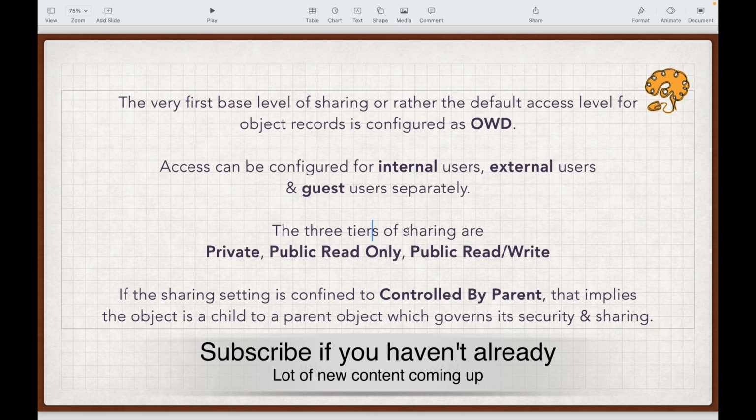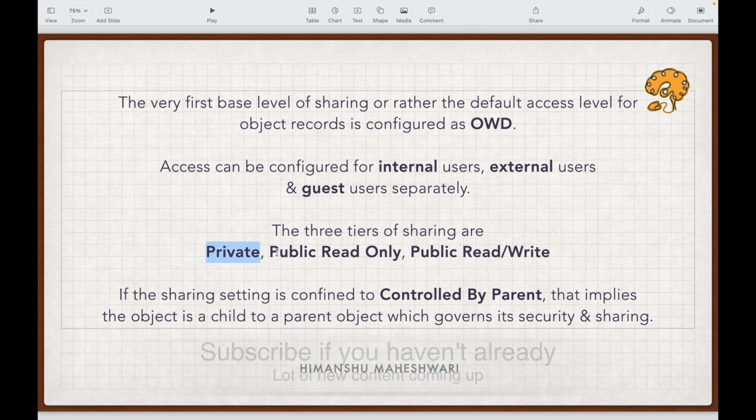And the three tiers of sharing are private, public read only, and public read write. Okay. Private, public read only, and public read write. If you see a sharing setting that is confined to control by parent, that implies that the object is a child to a parent object, which governs its security and sharing.